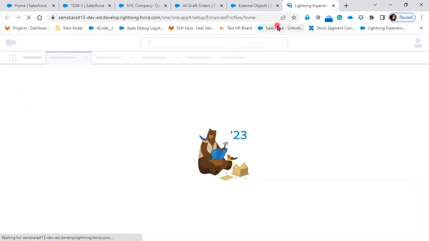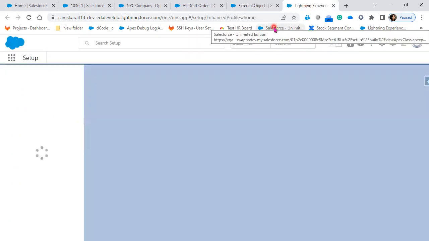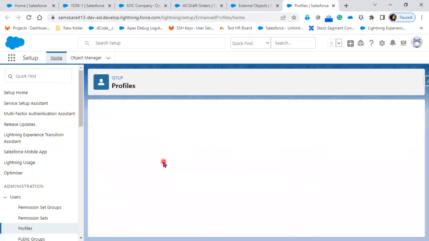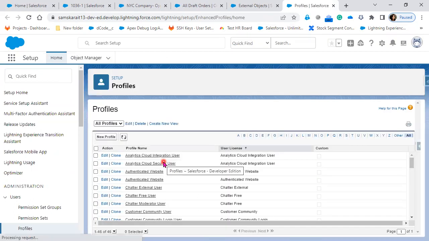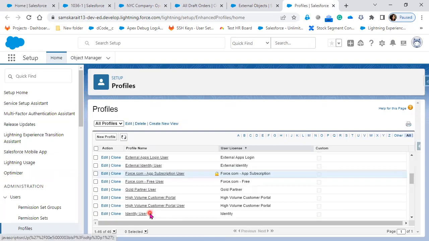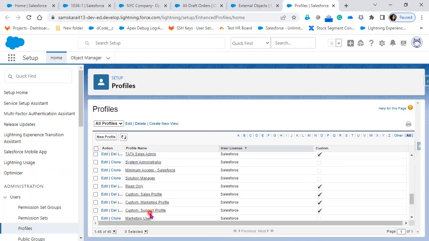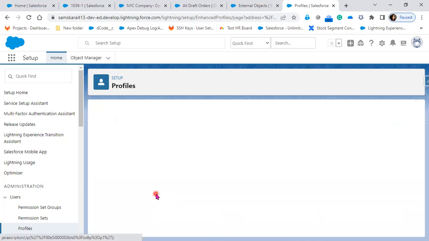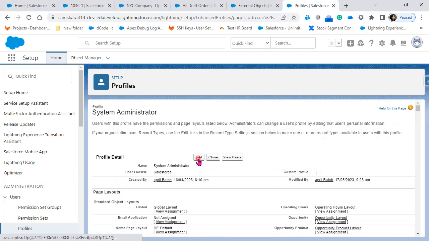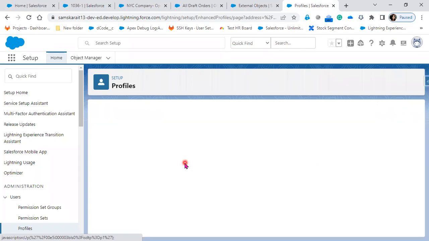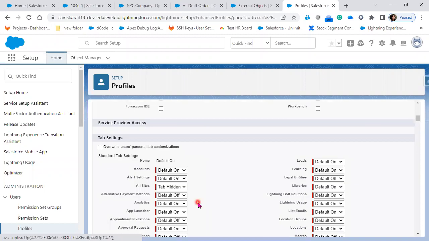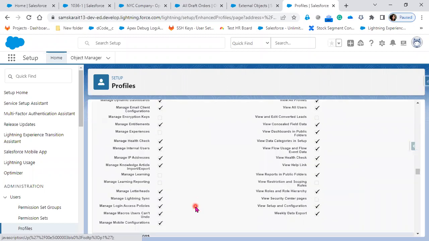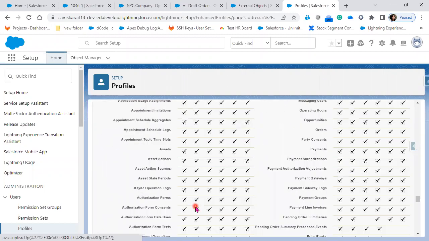Let's go to the profile. See, these are the real-time scenarios. Nobody will cover these things, external objects and all these things, nobody will cover it. So let's go to the system administrator and click on edit. Now, am I able to see the external objects at the profile level?